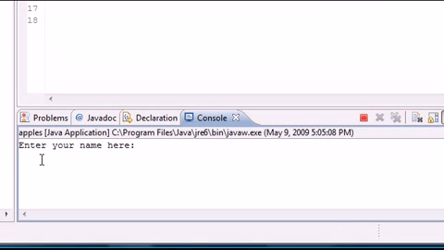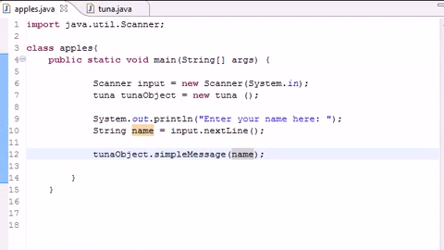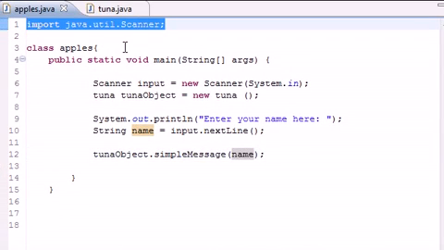Enter your name here: Bucky Roberts, and then it says hello Bucky Roberts. Let me talk you through this one last time. We imported the scanner because that's how Java allows us to input stuff into the computer, like I typed in Bucky Roberts. Without this, I wouldn't be able to type in anything.